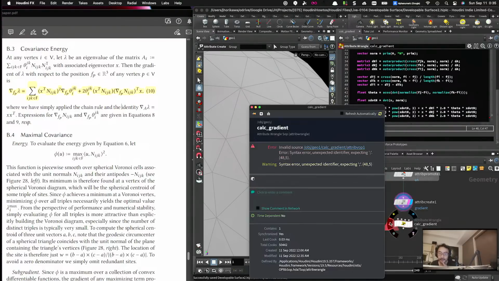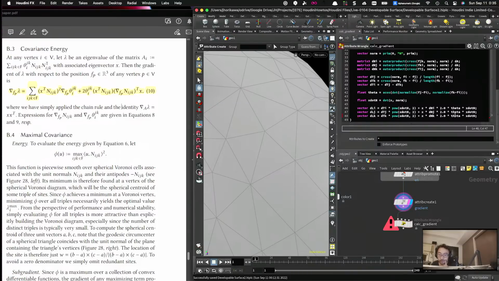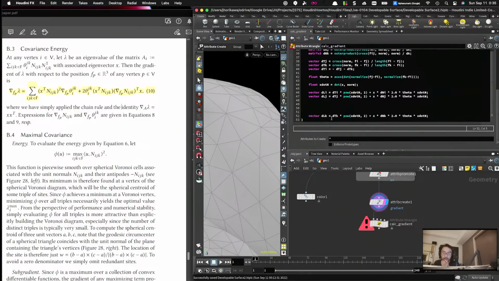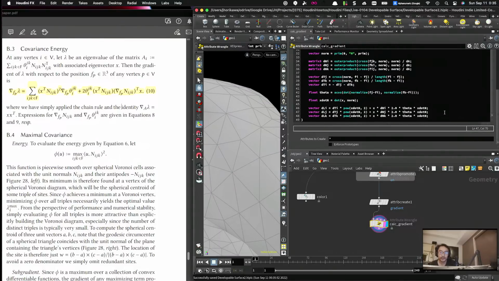Let's see where that is. Syntax error, an unexpected identifier on 48. Hmm. 48. Where's that? Right here. Okay, it's fixed. Not sure where was the problem. Okay, let's save it. So hopefully this will be the force value, the gradient value, in order to move the point to the best position for the developability.